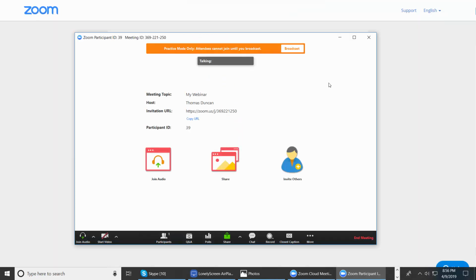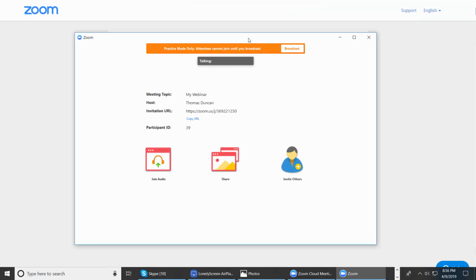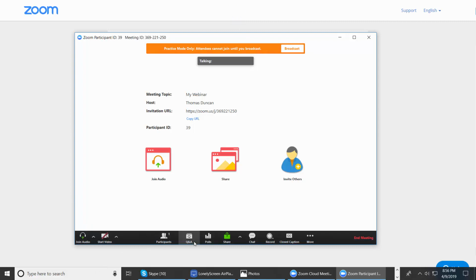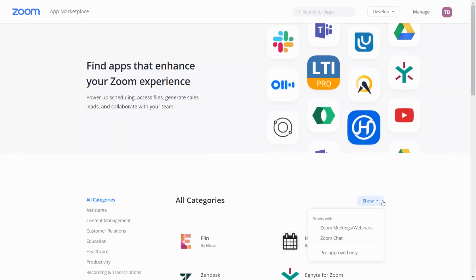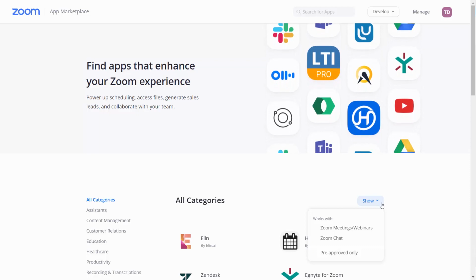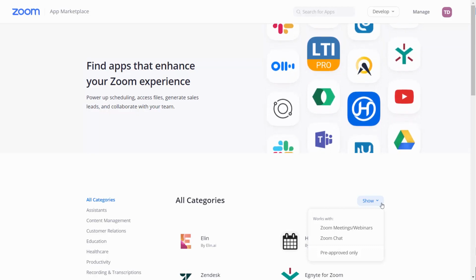We also looked at doing webinars, where we can operate in practice mode, and where we can also share Q&A and polling. And as you recall, the paid webinar plan allows us to stream live to YouTube and Facebook. We looked at integrations for storage, and we also looked at the app marketplace, which is only part of the paid plan and allows us to connect to third-party applications.